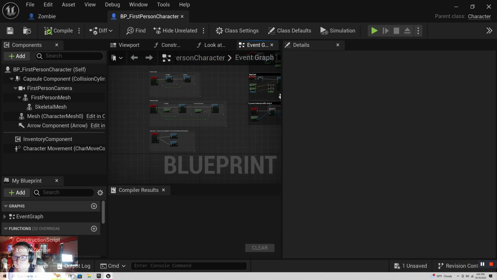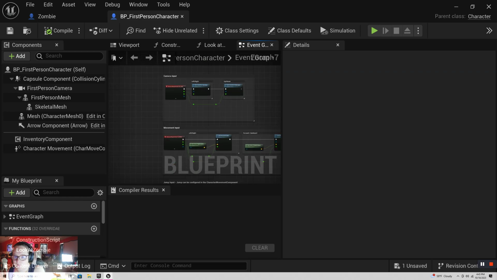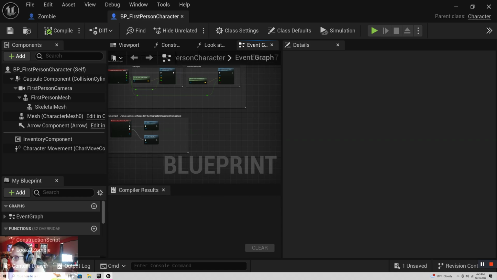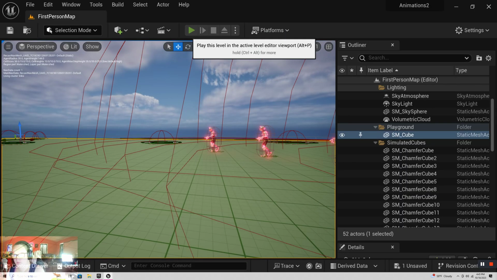That's pretty much everything for the first person code. I didn't touch anything for the camera input, movement input, or jump input. And that's basically the entire project in a nutshell.